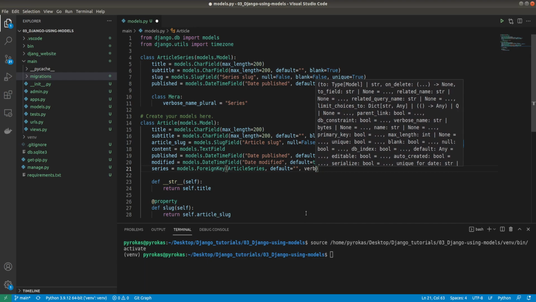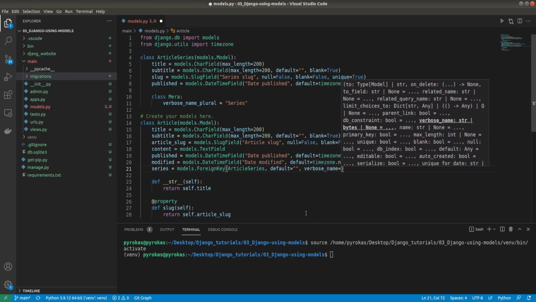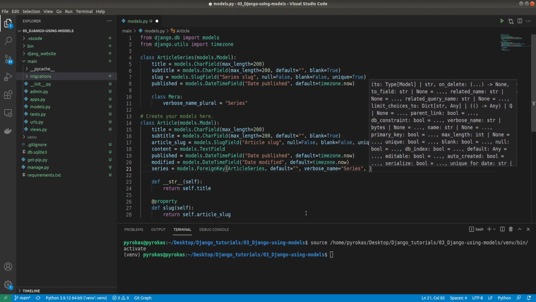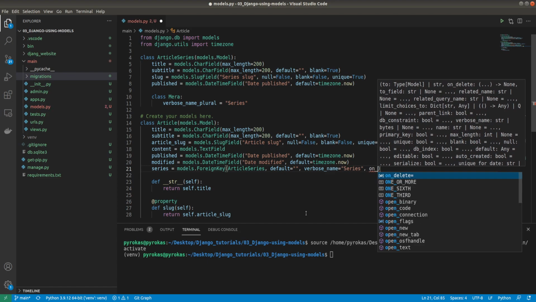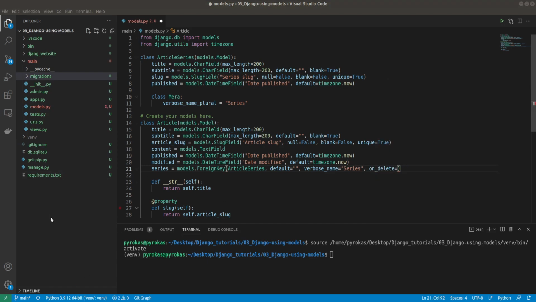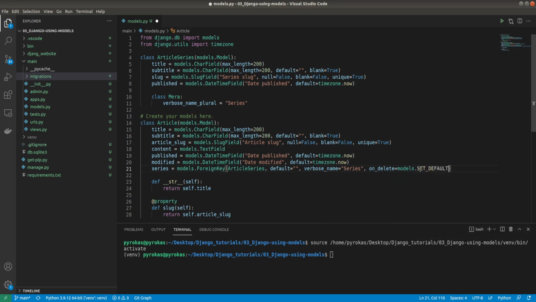Verbose name, it will be series, and the last one is on_delete. We want to use models.SET_DEFAULT. So when we delete, the series will be default as none.